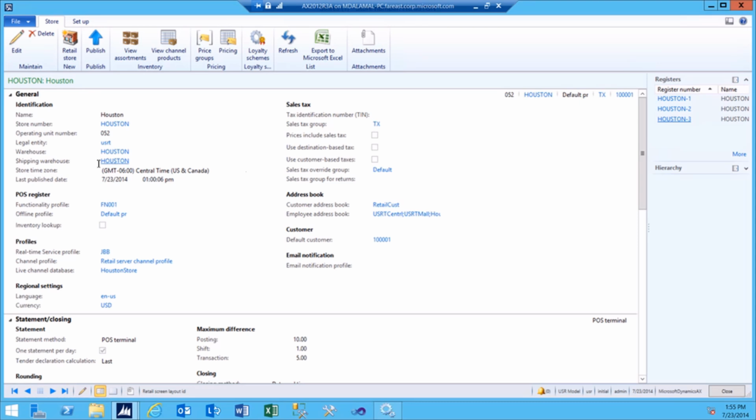Verify that the store is set up in the current legal entity. Verify that employee address books are set up. Verify that real-time service profile is specified.